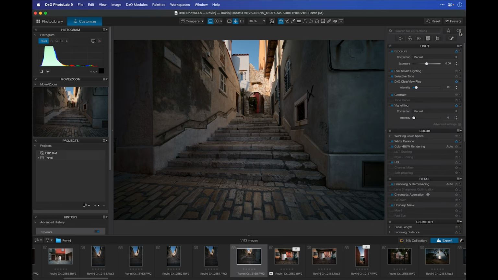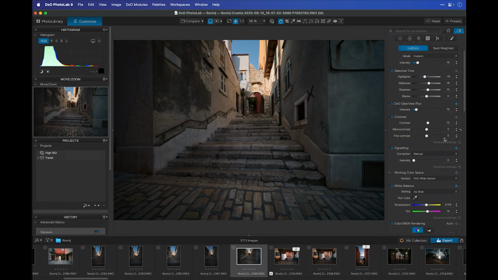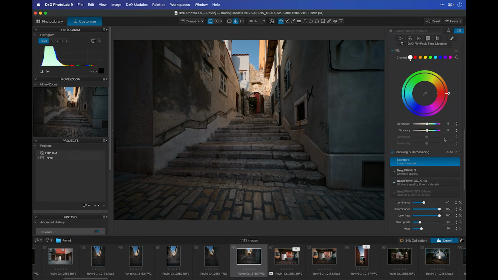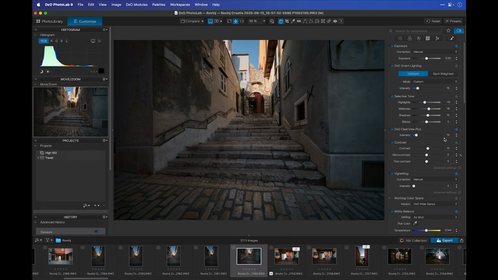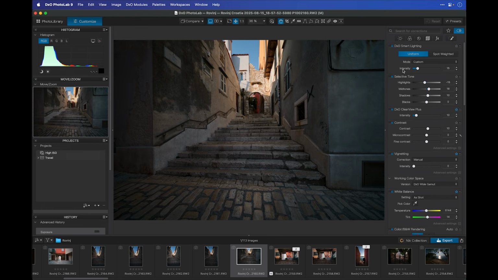Then we have the Active Corrections. This shows everything that is actively being used on the current photo. So if you're trying to find an adjustment that you already made and want to make a little tweak to it, this is how you can easily find everything that has already been used and nothing that hasn't. In fact, if you turn off an adjustment in here, let's say I turn off the exposure changes, then it disappears from that list because it's no longer active.